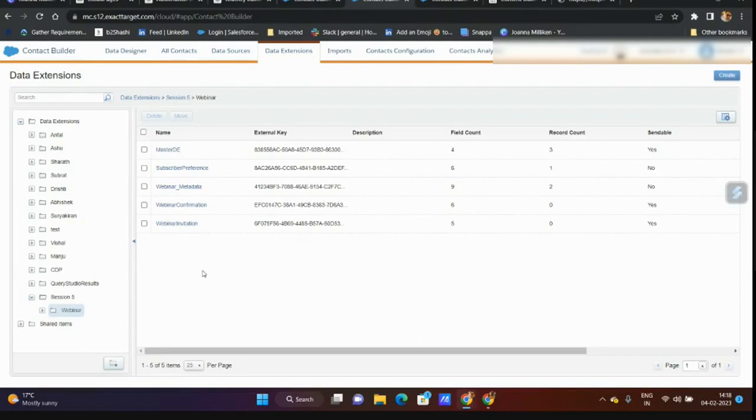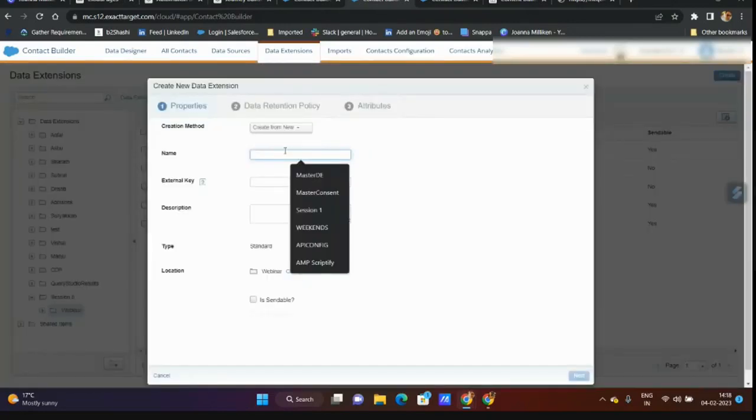Yeah, Shashi. So basically, even if the attribute values are there in the master DE, Ankita wants to use the attribute values that are there in another DE, which is having the email attribute values. So she wants to take the input. Let's do one thing.